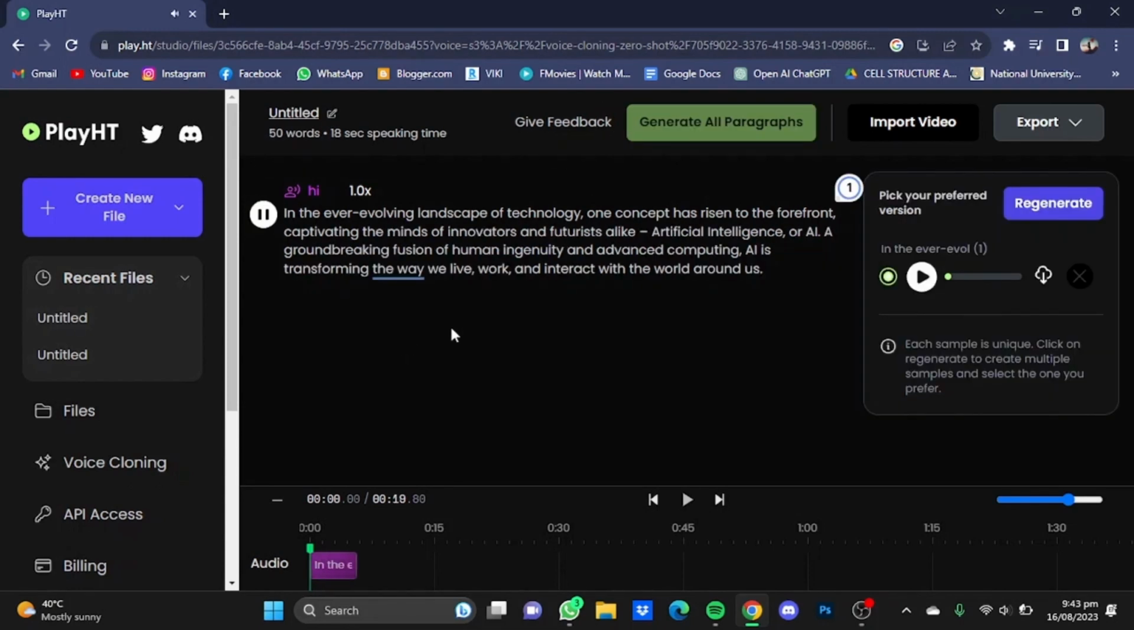In the ever-evolving landscape of technology, one concept has risen to the forefront, captivating the minds of innovators and futurists alike: artificial intelligence, or AI, a groundbreaking fusion of human and AI is transforming the way we live, work.